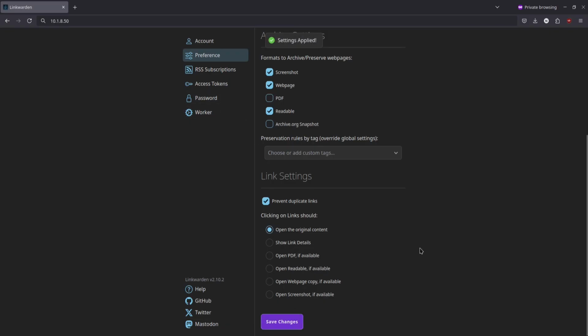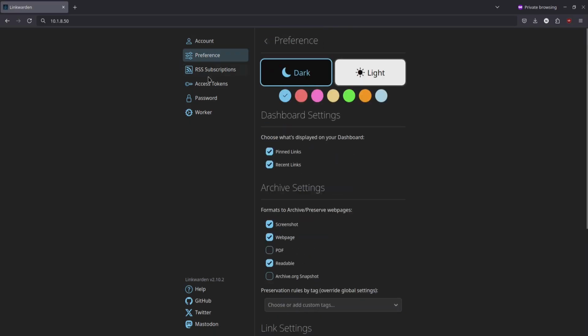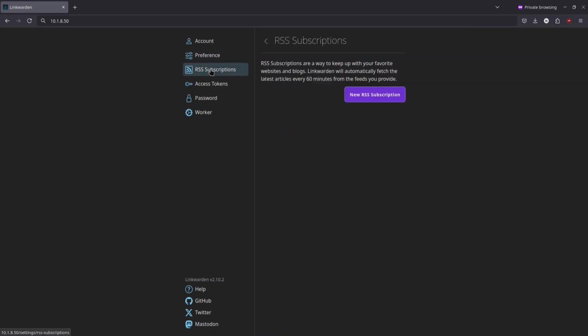And then all you have to do is click Save Changes, and now it saves your changes. There's also an RSS subscription feed here that you can use. I think if you add an RSS feed, it'll also do the archival automatically. I don't use it. I do use RSS, but I use Fresh RSS. So I've never tried this before. No idea how it works.